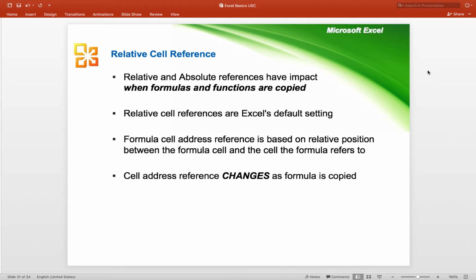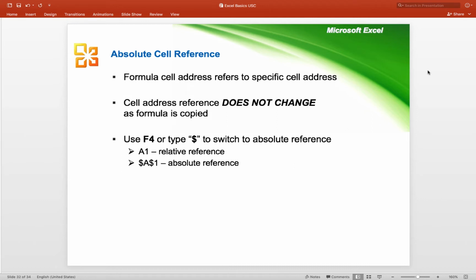But what we just took a look at with the percentages is where we've got absolute cell references. That means you've got a formula that refers to a specific cell address, and when you copy the formula, the cell reference does not change. We saw how you could use the F4 key, or Command T on the Mac, or you can put the dollar sign in there manually yourself. So A1 is a relative reference. $A$1 is an absolute reference, which will not change when you copy the formula.